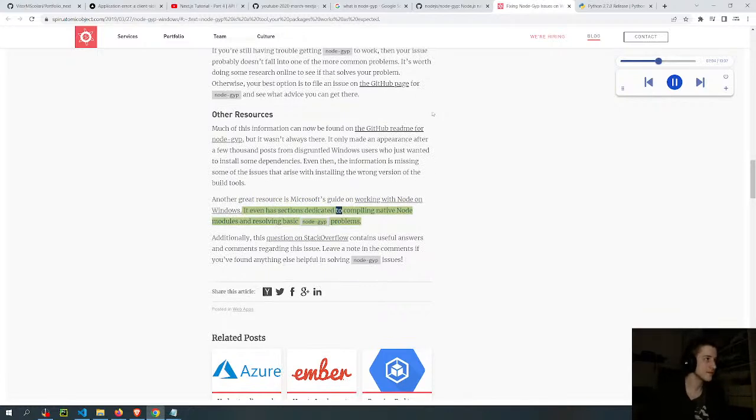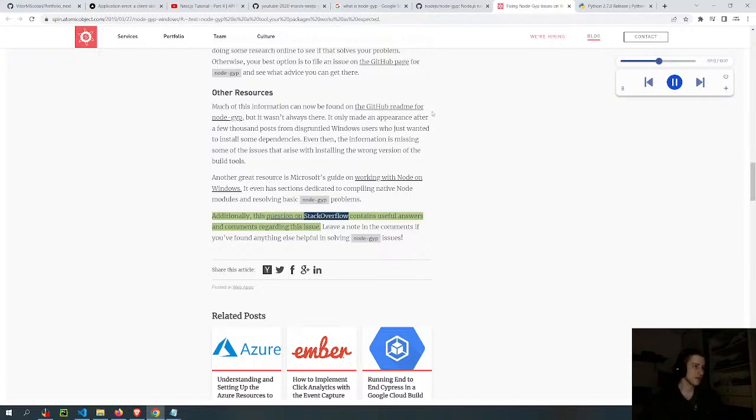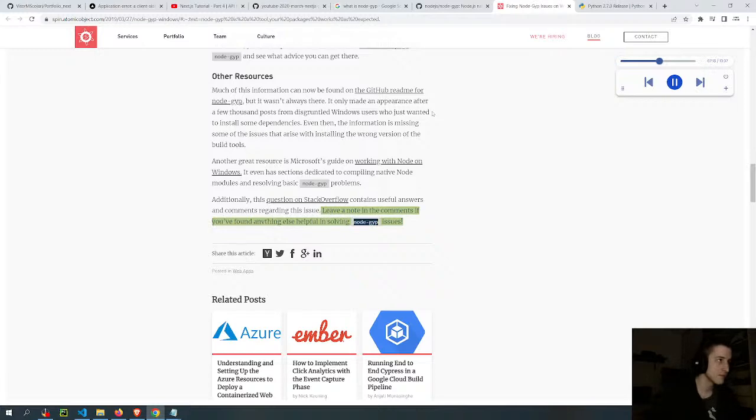It even has sections dedicated to compiling native Node modules and resolving basic Node-Gyp problems. Additionally, this question on Stack Overflow contains useful answers and comments regarding this issue. Leave a note in the comments if you've found anything else helpful in solving Node-Gyp issues.